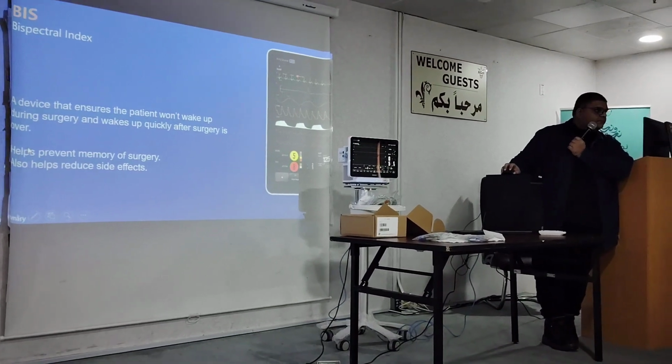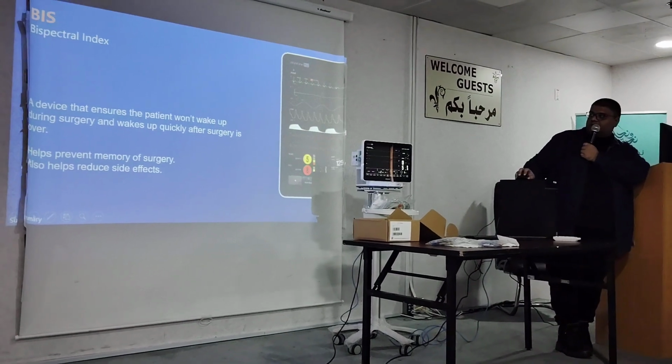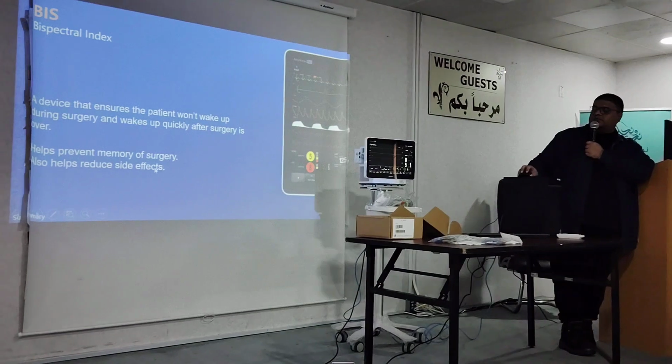Also in anesthesia? Yes, it's also for anesthesia. So this helps prevent memory of surgery, and it also helps reduce side effects.